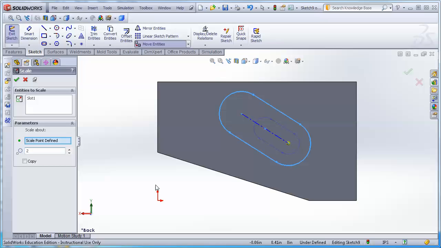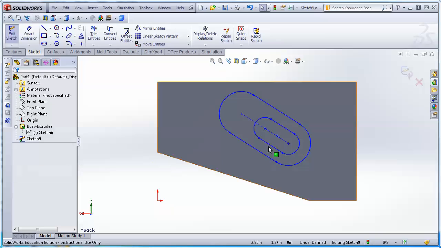and I'm going to scale it by a factor of 2. And you can see that here's my original slot. My selected point did not move on my new copy, but everything else moved when I made the copy. And if I accept this as is, it'll simply take my original geometry and make it bigger. If I say copy, then it will leave me with both the copy and the original.